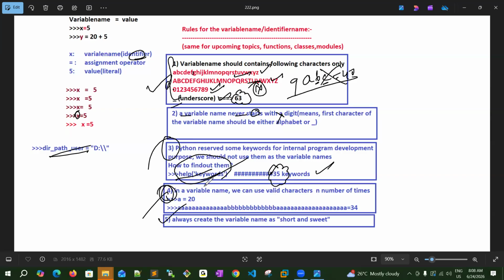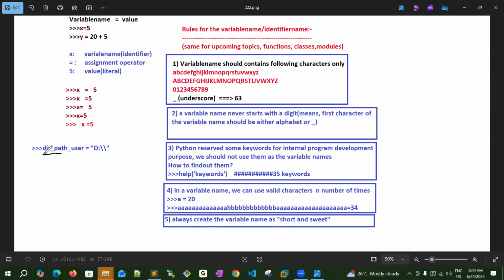And point number 5, variable name always short and sweet. Like the example I wrote on my screen, user underscore directory underscore path: one directory path provided by the user. Meaningful. Short and sweet. Sweet means we have to pick up meaningful variables.